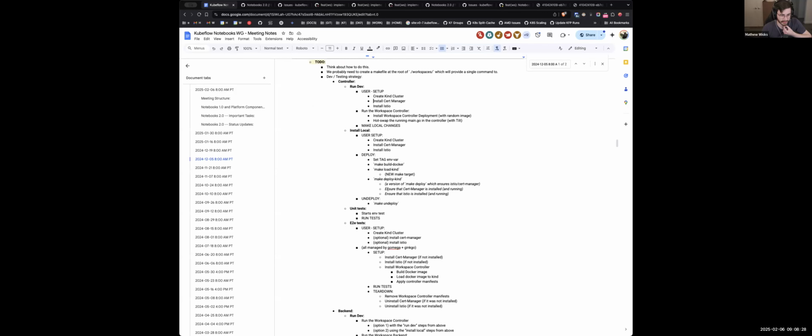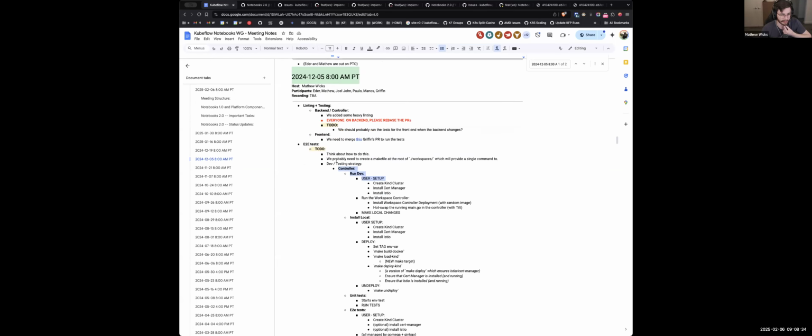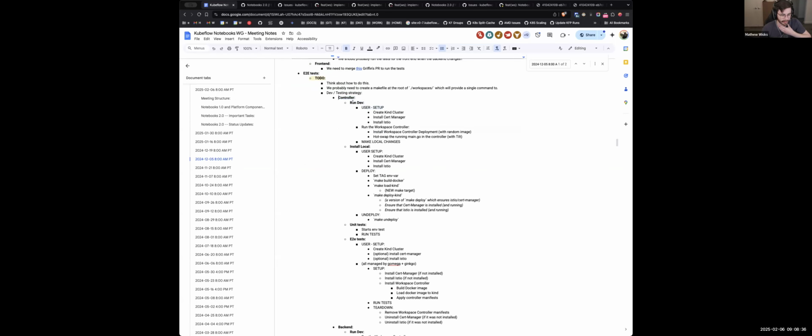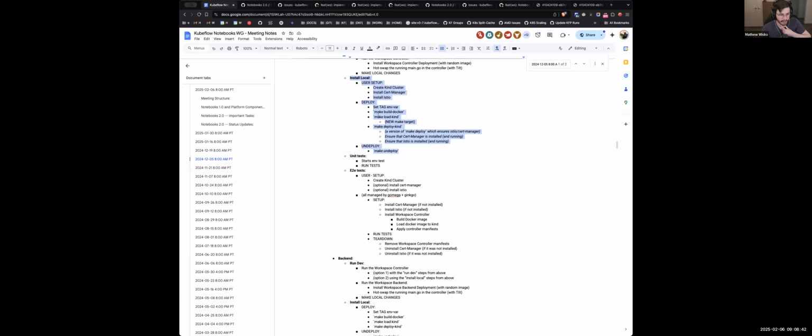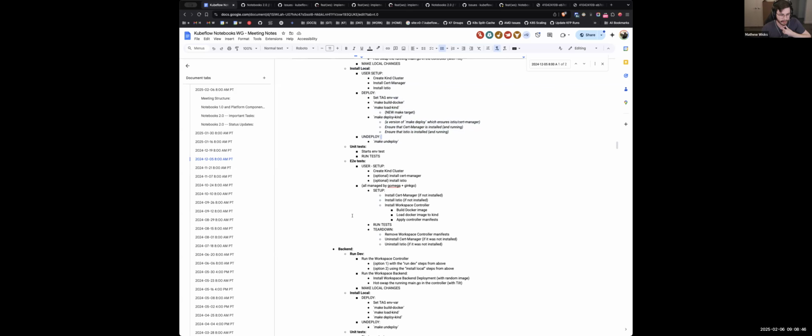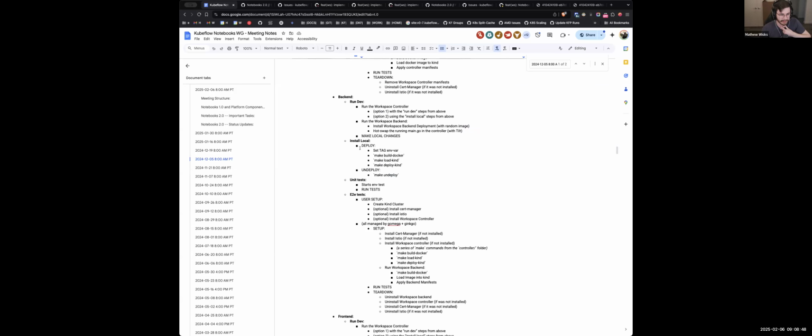Most of it is based around Tilt, but effectively what it's saying is for the controller, there's run dev and install local, which we don't have right now. Or at least we do, but I don't think it works perfectly. And then for the backend, similarly, the backend needs the controller running, so there's a bunch of layers of things.